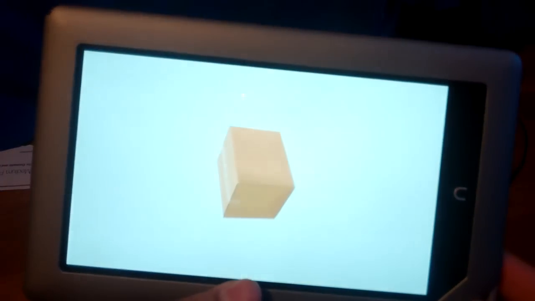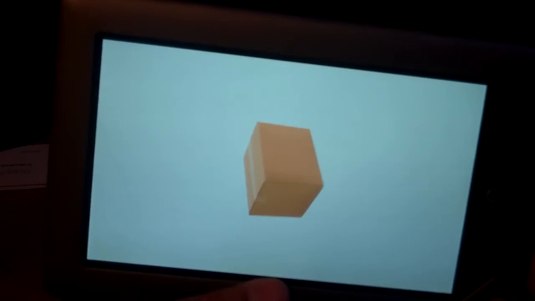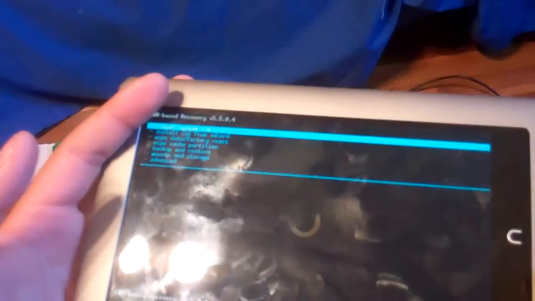Please help me. Can you make some type of tutorial on what to do if this happens? Because I want my Nook back.